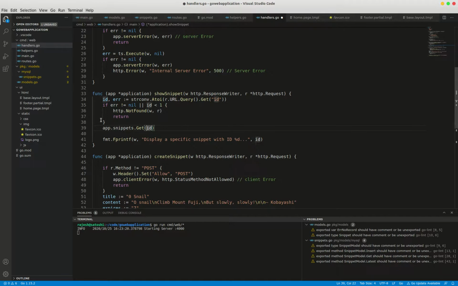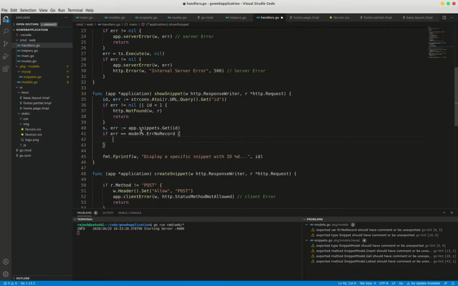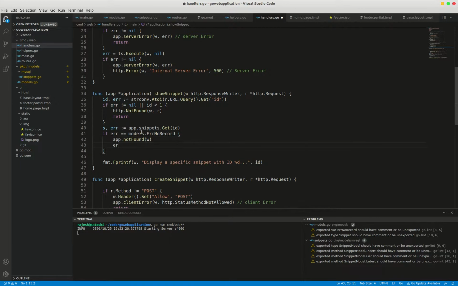I already created the ID in the previous videos. So s, comma, err, and if no matching record is found, return a 404 not found response. models.ErrNoRecord, app.notFound. Then return this app.notFound error.